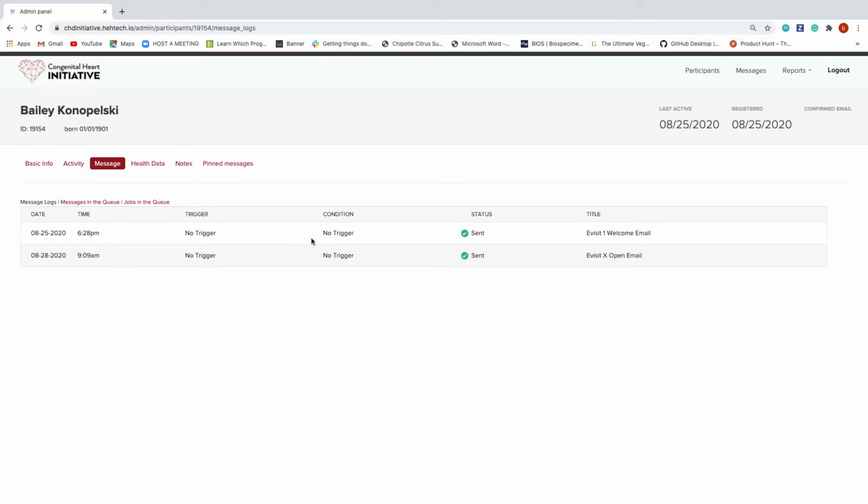And so what we can see here is that this participant received an email message on August 25th, and they received a welcome email at that point. And then also on August 28th, they received an eVisitX open email. So basically what this means is that this participant completed eVisit 1, and then they went on to see eVisit 2 or eVisitX, since it's repeating eVisit.